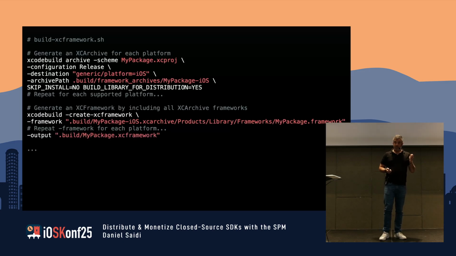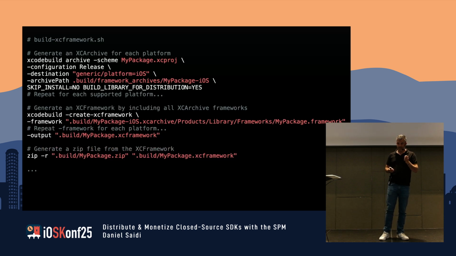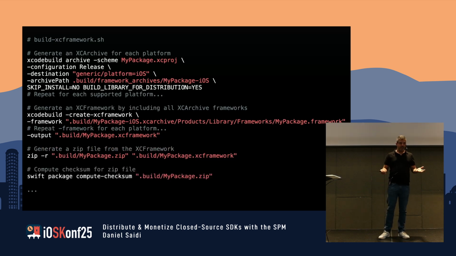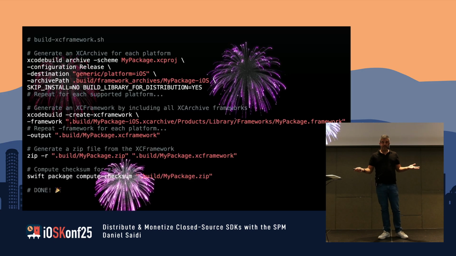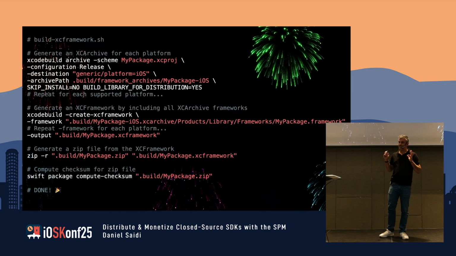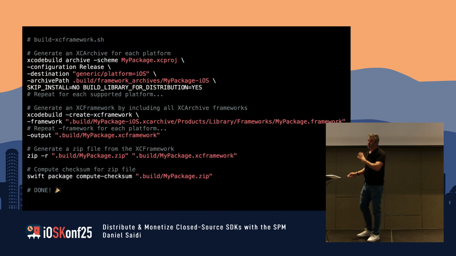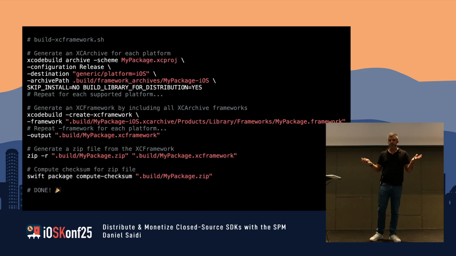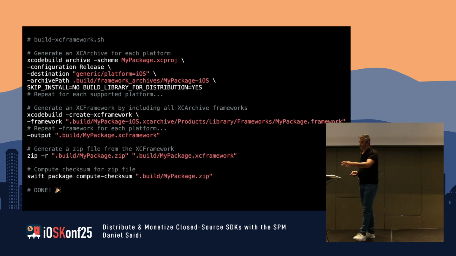Then we define where we want this XCFramework to end up. We generate a zip file with the zip -r command. And then finally, we compute the checksum with swift package compute-checksum. And that's basically it. Yeah, so this is not difficult, but to me, what was really difficult was finding the information. How do I do this? I had to figure things out. I think that Apple could perhaps have a little bit more guidance, I don't know.